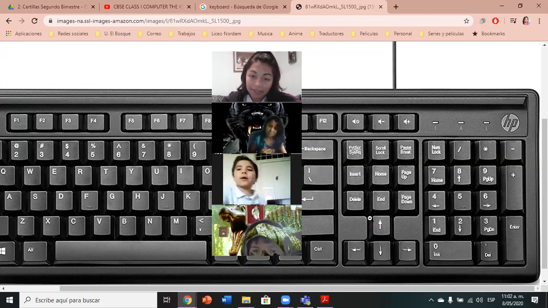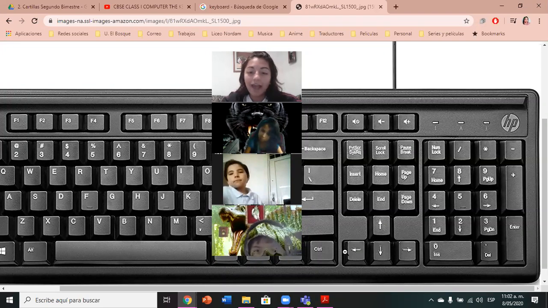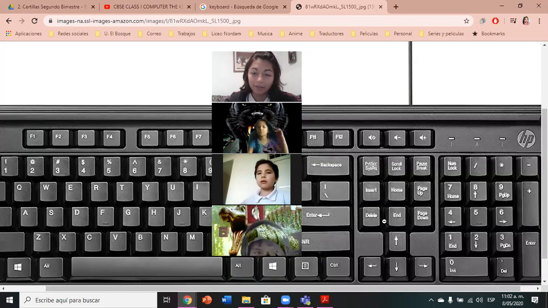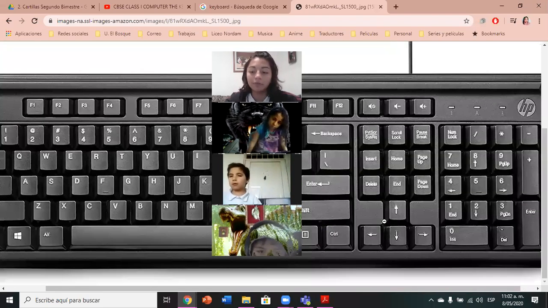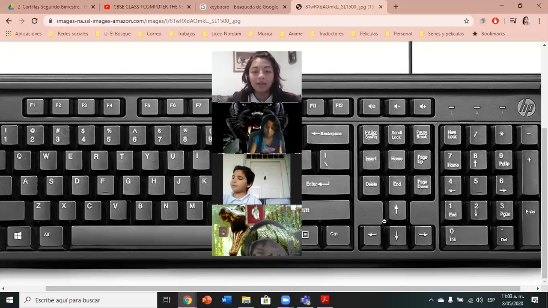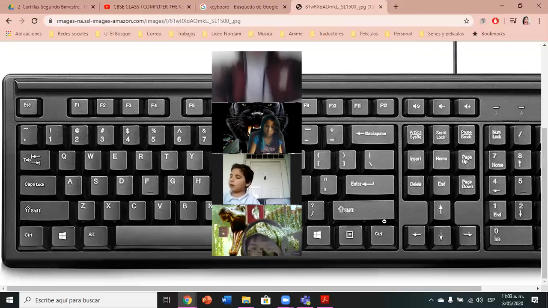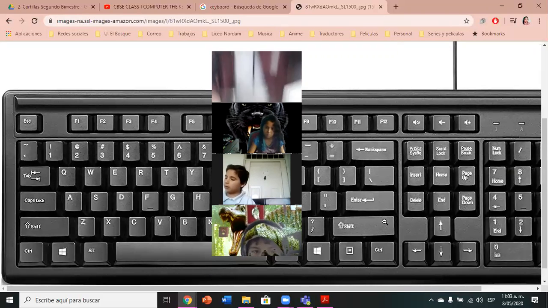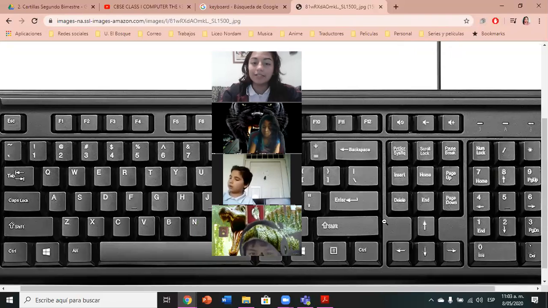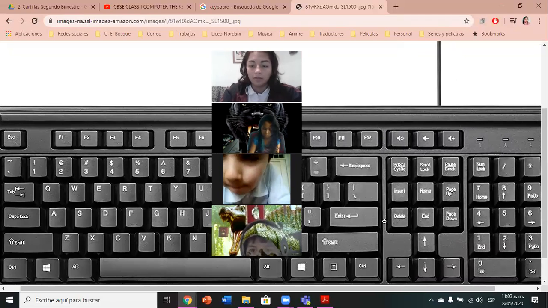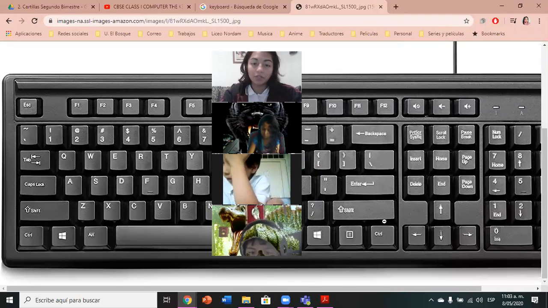In this space, en este espacio, we have the arrow keys, las flechitas, that you can move up, se pueden mover arriba, you can move down, you can move to the left, and you can move to the right, así como estoy haciendo con la imagen. As you can see, in this moment, I use the arrow keys, I don't know if you can see. Estoy utilizando las arrow keys, las letras del teclado to move the picture.